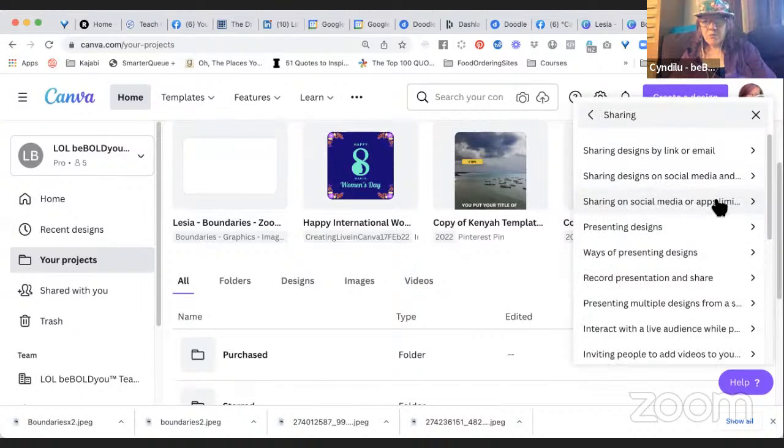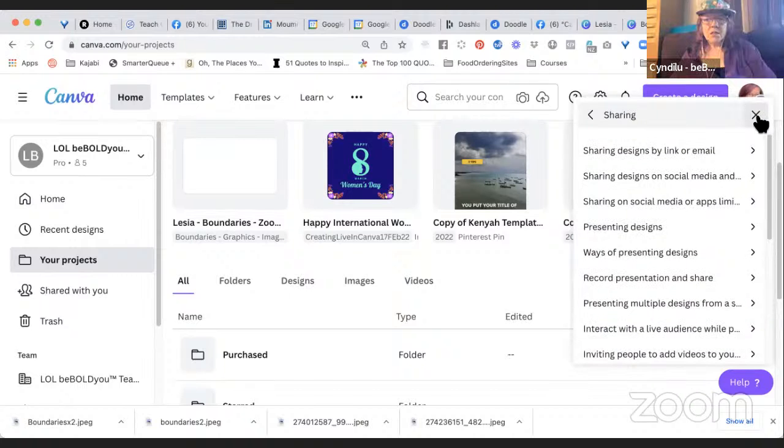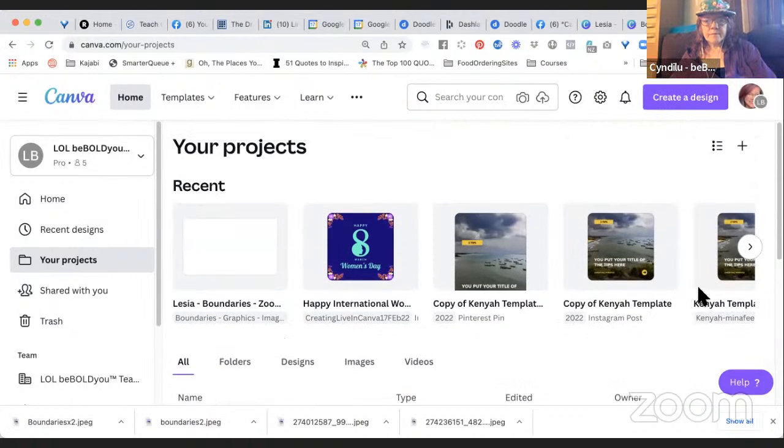Sharing by link or email on social media. I guess maybe I have to send you a link. There it is. Oh, okay. There it is. I had to refresh a couple of times. Okay.